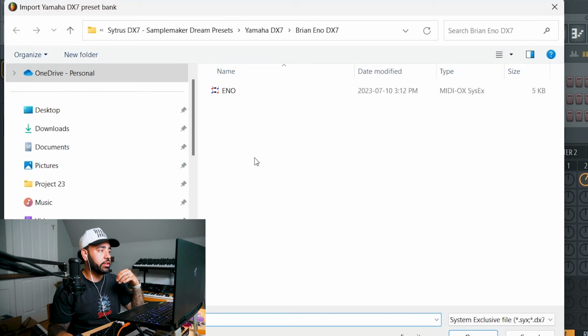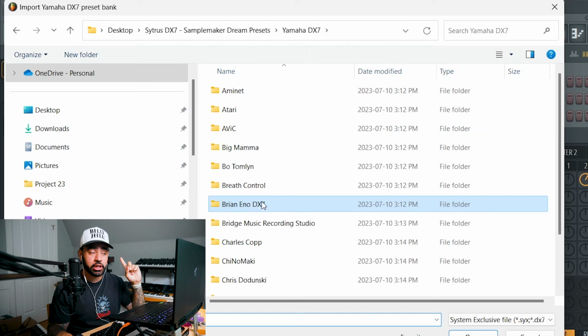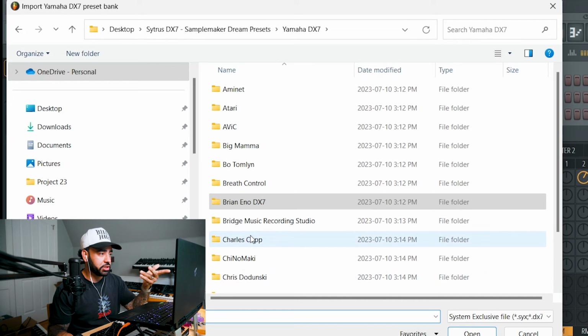Hit this drop down and go to import. The next thing that you want to do is extract all of those files. There's a lot of files there. We're also gonna include the 10,000 DX7 presets that we found for you guys a few months ago. So I'm just gonna go ahead and grab one of these, come in here, I'll just grab this.